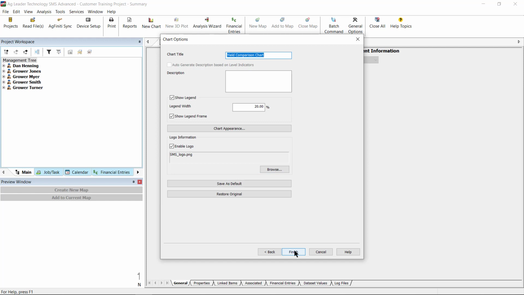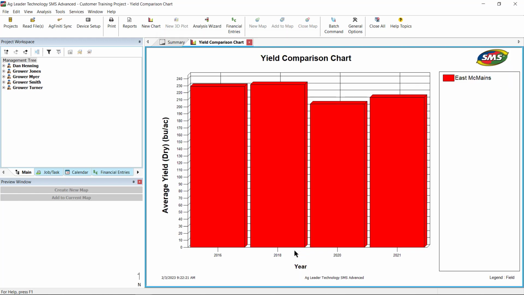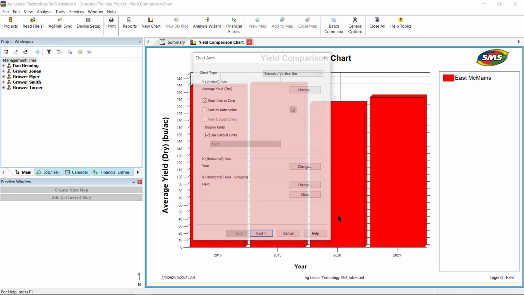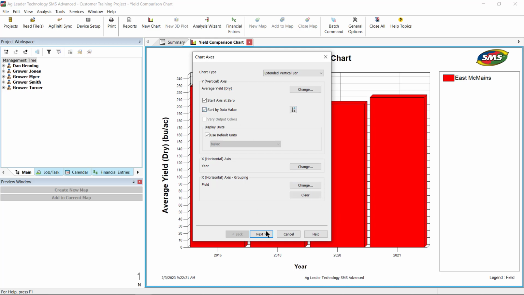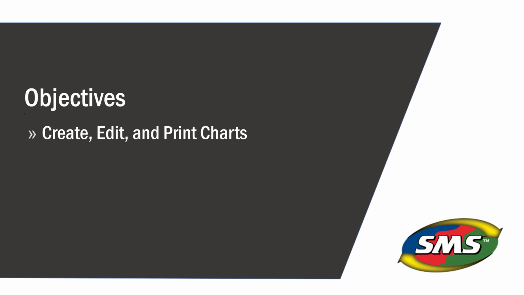After clicking Finish, your chart will be displayed in the main mapping window. You can modify your chart settings and filter using the Edit Chart Options tool that you will find by right-clicking over the chart. Now you will be able to create, edit, and print a chart.